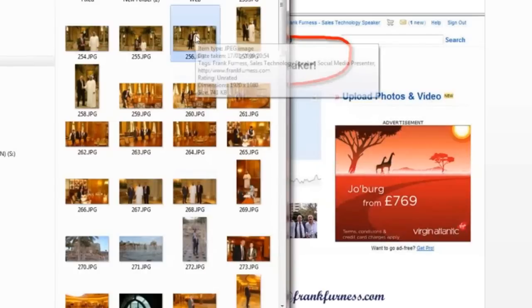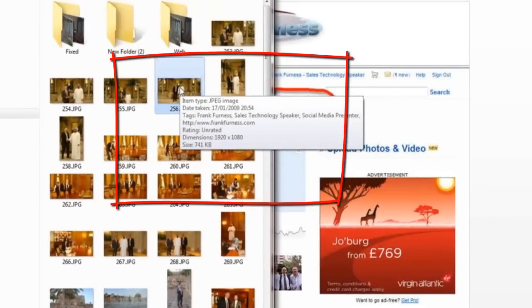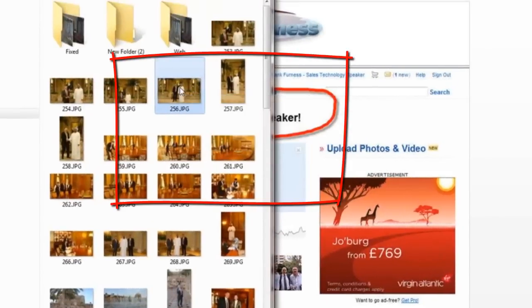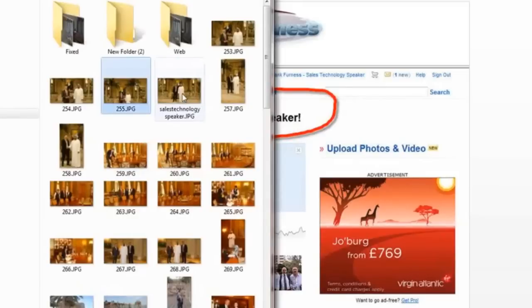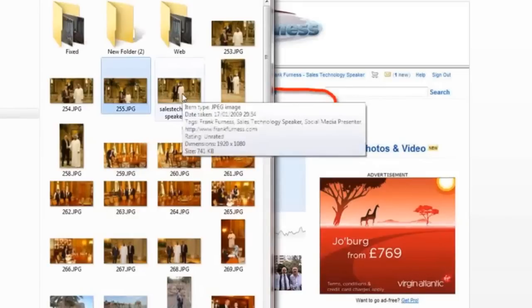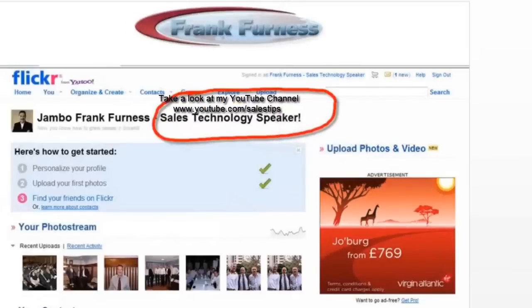Now, if people come in there, can you see where it says Tags? Tags, Frank Furness, Sales Technology Speaker. The other thing I would have done is I would have renamed it Sales Technology Speaker. So I would rename it that. Now, can you see there it's renamed? Google's going to pick it up. Can you see the tags? Sales Technology Speaker. So rename all of your pictures before you put those up there as well.